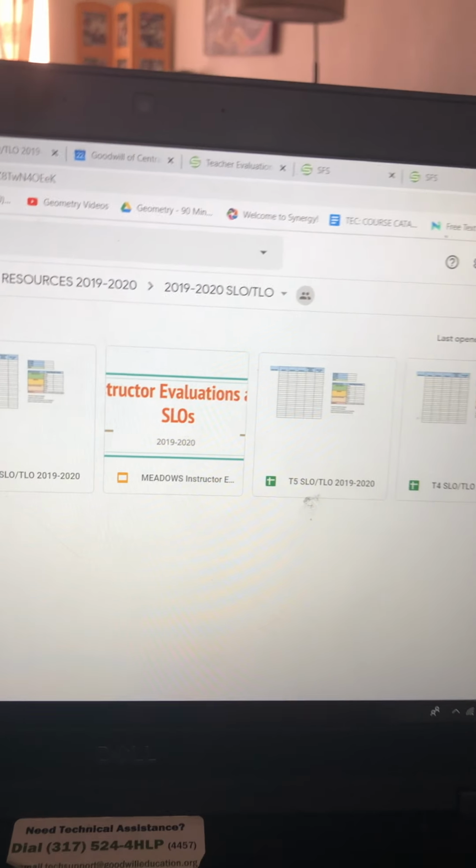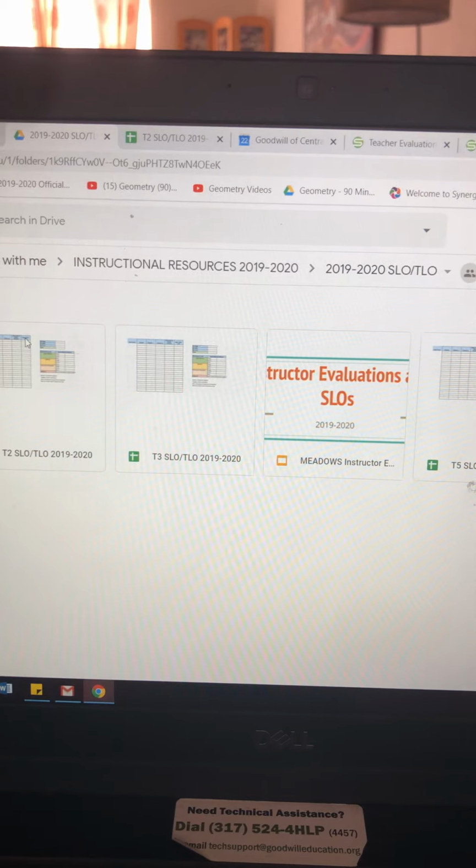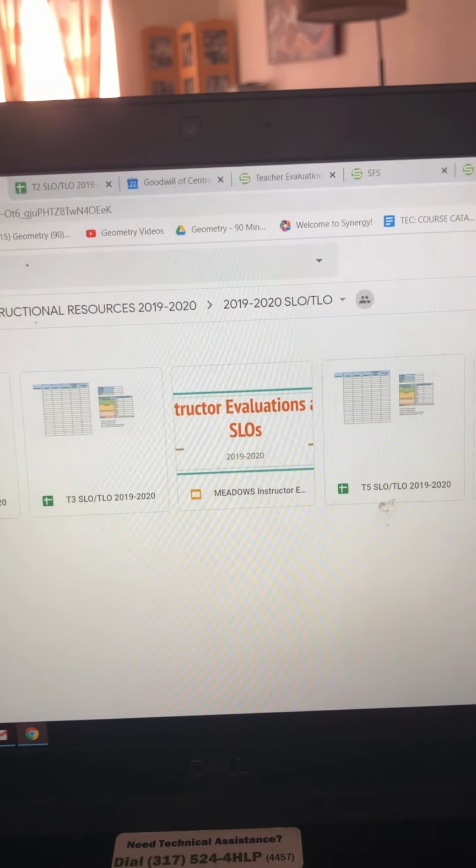And I would guess that most of you don't want to use your term 5 data anyway, because this term is probably one of the worst terms.